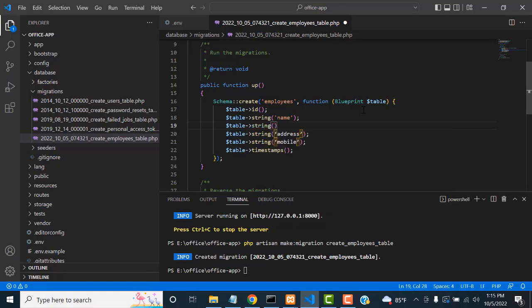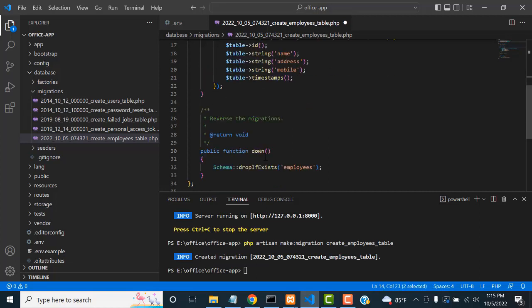Okay, you have to write the address. The second thing is address. Employee name, address, and mobile. Okay, mobile also I have to paste. This is three columns, right? These are all single quotation. Now we have created three columns, right? Along with the ID. ID will be auto increment. Here you can see the up function and down function.